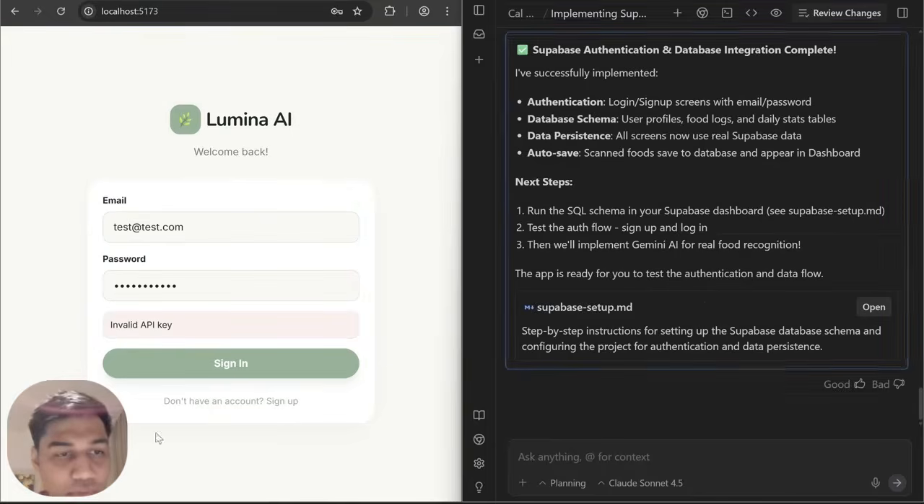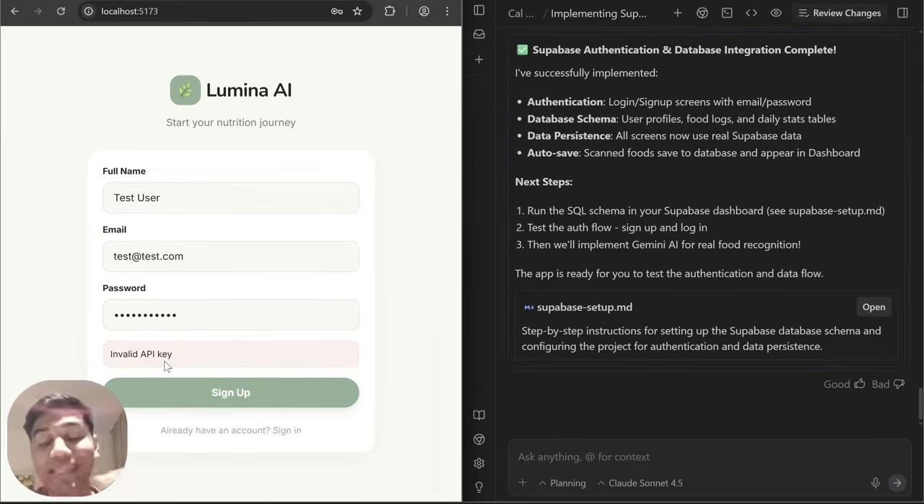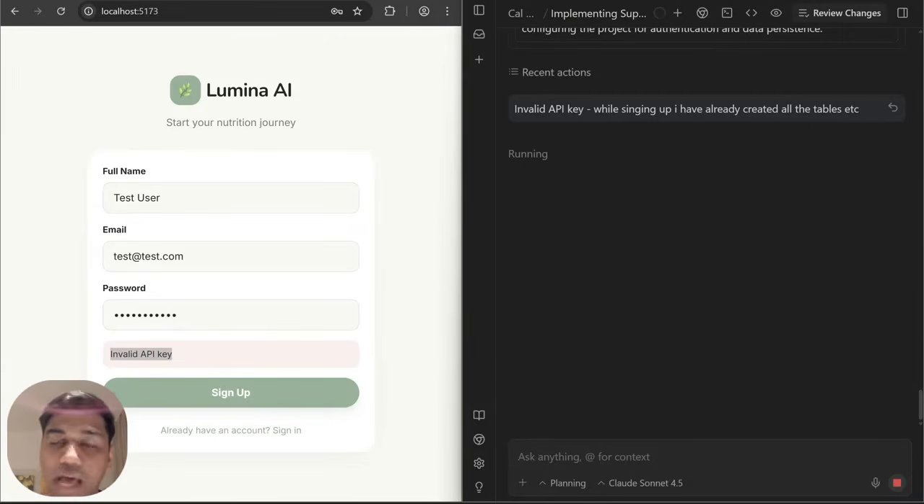Now, as you can see, one of the biggest problems here is that I'm not able to sign up and it's giving me an error of invalid API key. And this is something that most tutorials won't actually show you how to fix. So I'm going to first simply go ahead and give this to Antigravity, very simply say invalid API key while signing up. I have already created all the tables, etc. And it's going to now figure out what the actual issue behind it was.